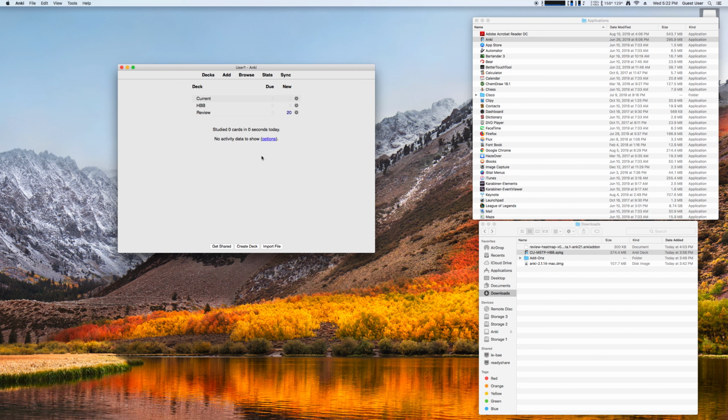So once anatomy is over, we can talk more about other decks to use in Anki for studying for Step 1, as well as the other preclinical courses that you guys are going to be dealing with in the next year. But for the time being, just focus on anatomy and you guys are going to pass. And not only that, you're going to do great.